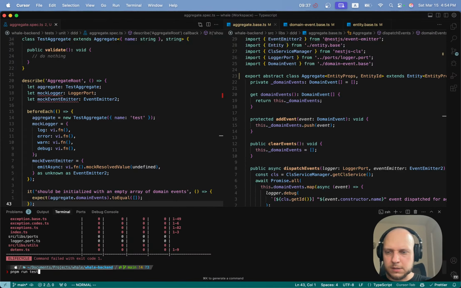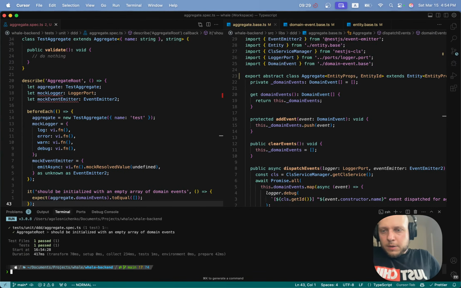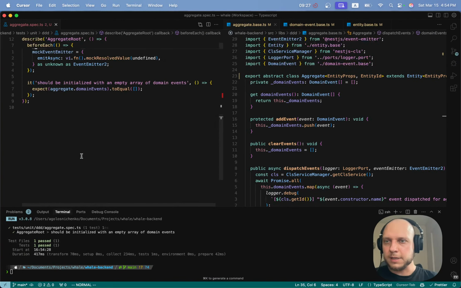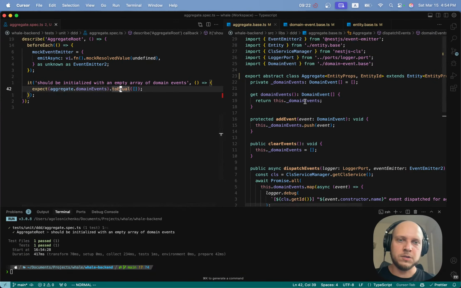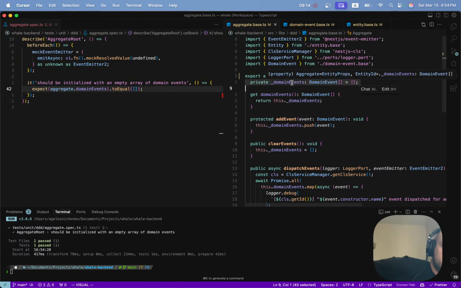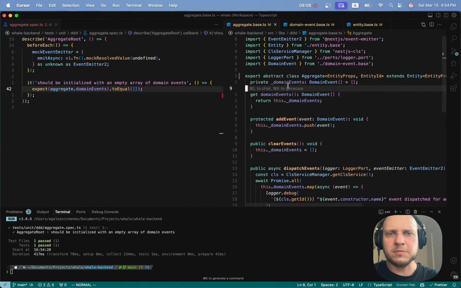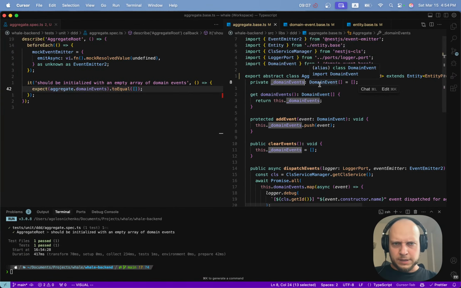npm run test. Yay! The first test is created and the first test is passed. We are cool, guys. So yeah, of course it will be initialized with an empty array of domain events because it is defined in the aggregate class. Not in the constructor, but it is the default value of this domain events array.